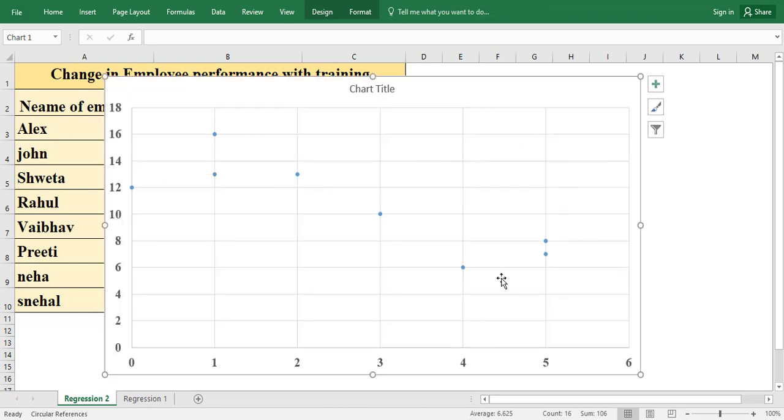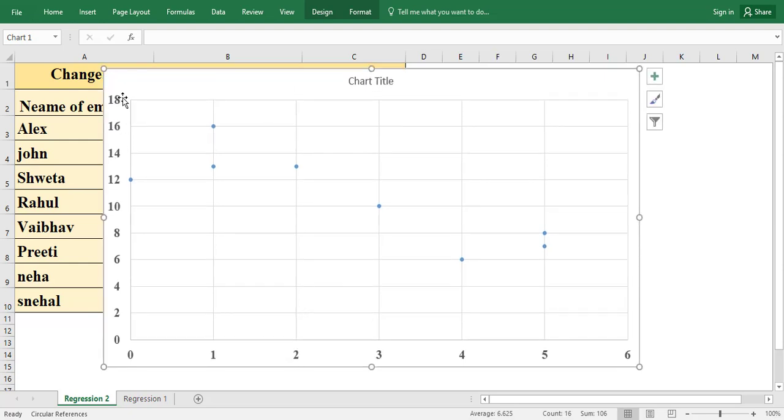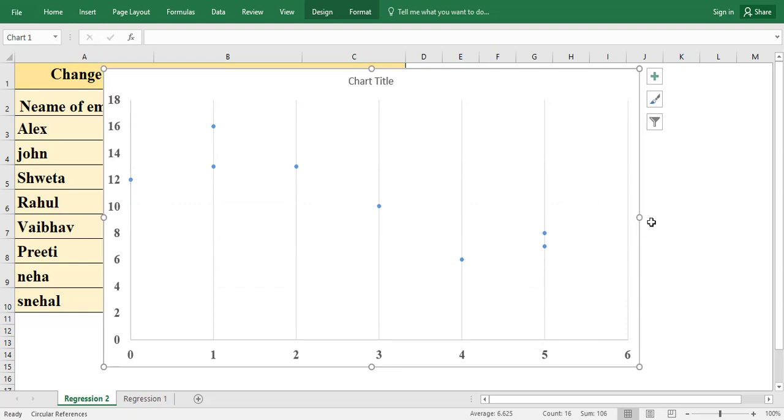Here I have enlarged the diagram for better understanding. Here you can see on the y-axis there is the dependent variable, that is number of mistakes, and here is the independent variable, that is number of days of training employees have attended. So let me first remove this grid line. So now you can see this very clearly, our scatter diagram or coordinates on the scatter diagram.